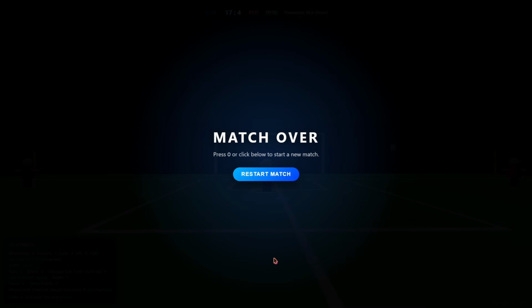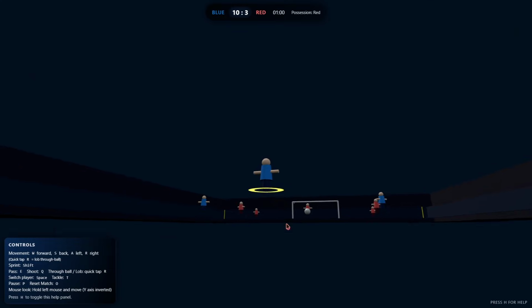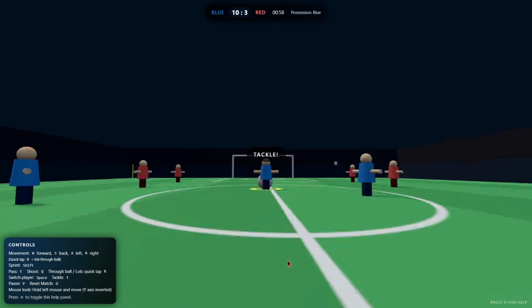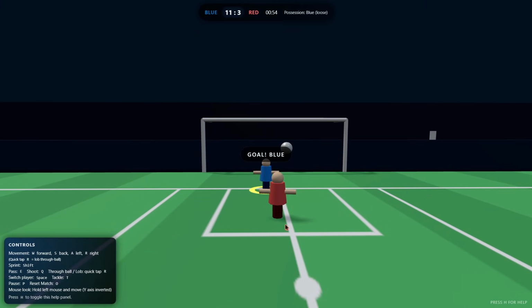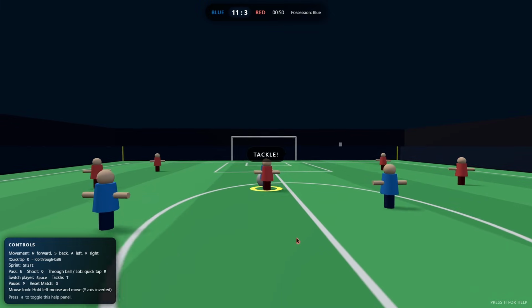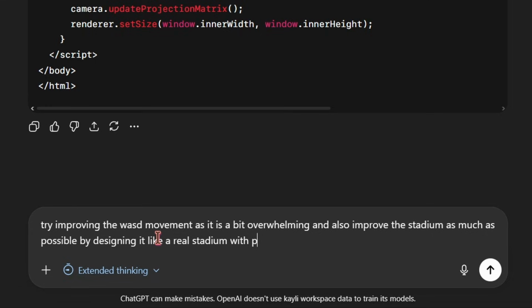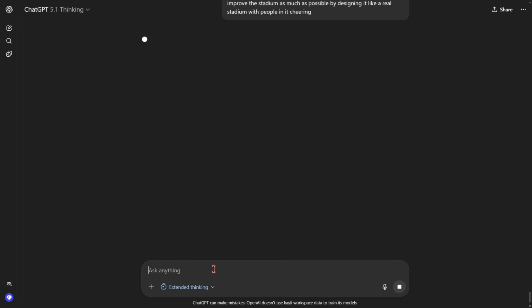So I just finished the match and we won by a mile. Say Ronaldo who? But the controls are actually terrible. Walking around feels like a chore in this game, like the players are stuck in mud. Turning is weird, movement feels stiff, and it's hard to line up shots properly. So let's ask ChatGPT to improve the walking mechanics and also make the stadium look a bit better. Because right now the vibe is training ground with a few textures.